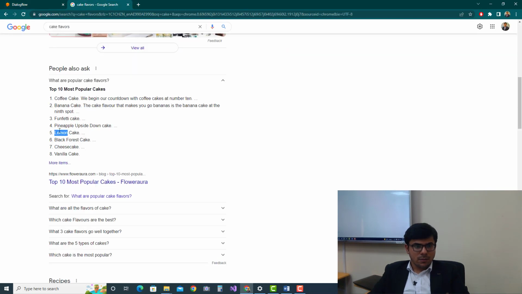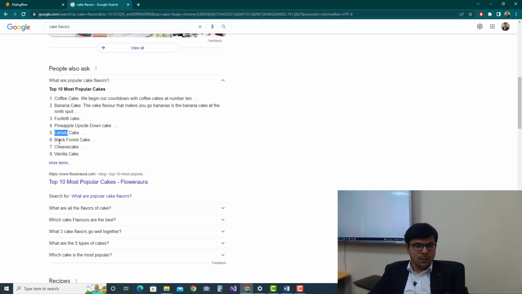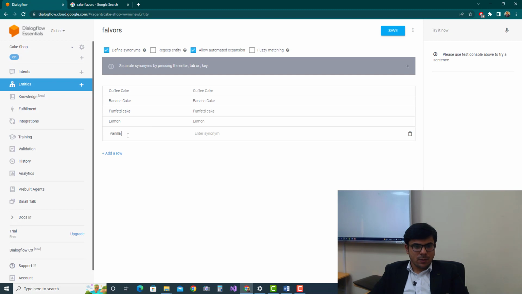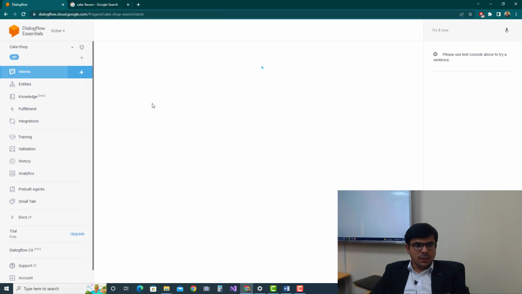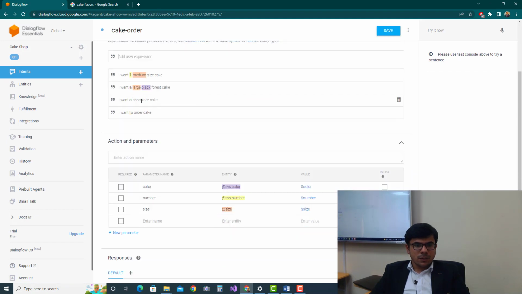or it can be lemon, or it can be vanilla, right? It can be black forest, so you can add as many as you want. Just click on save, and now we will select the flavors, and we will integrate those flavors with this custom entity. So this is our second entity, and just click on the forest.